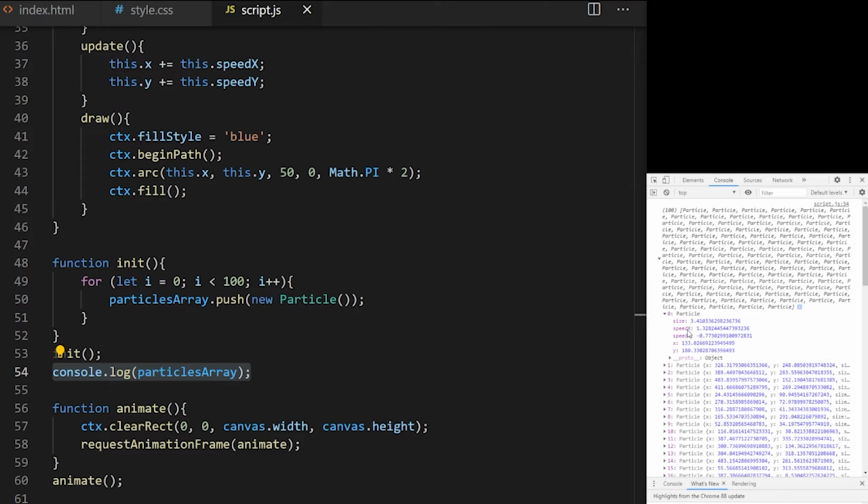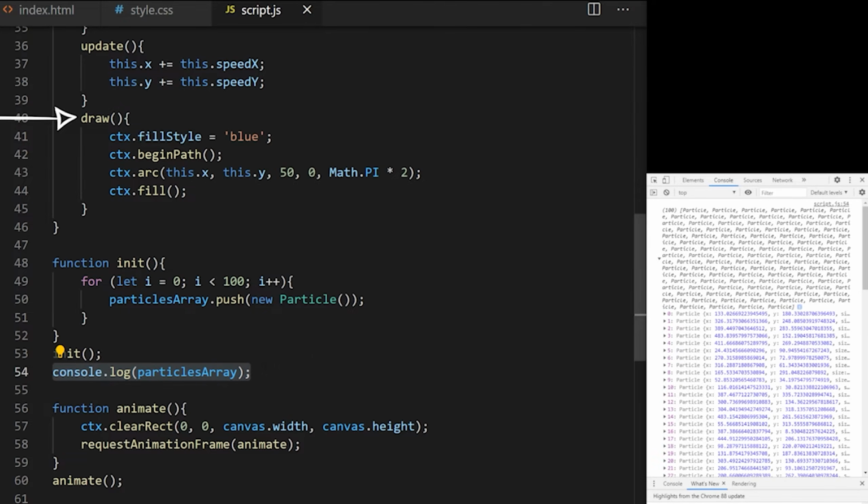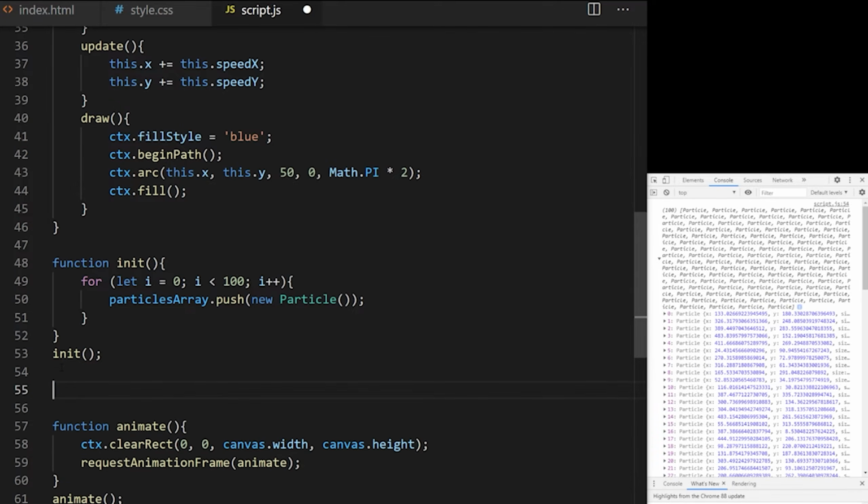Now I would like to cycle through this array and trigger update and draw methods for each individual particle, making them move around and draw them. I create a custom function called handle particles to do this for me.